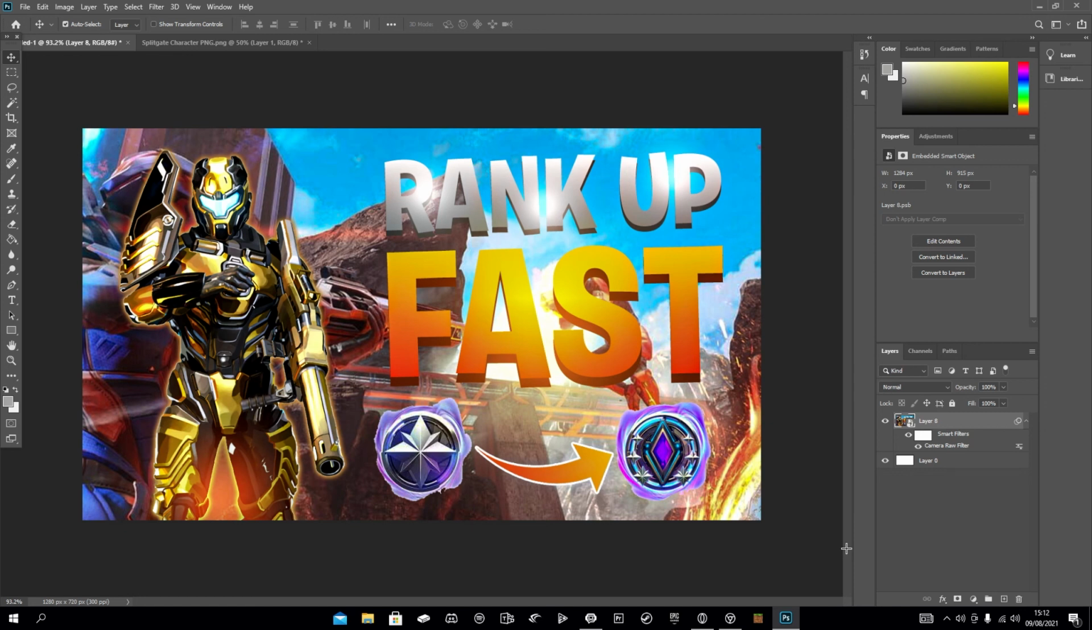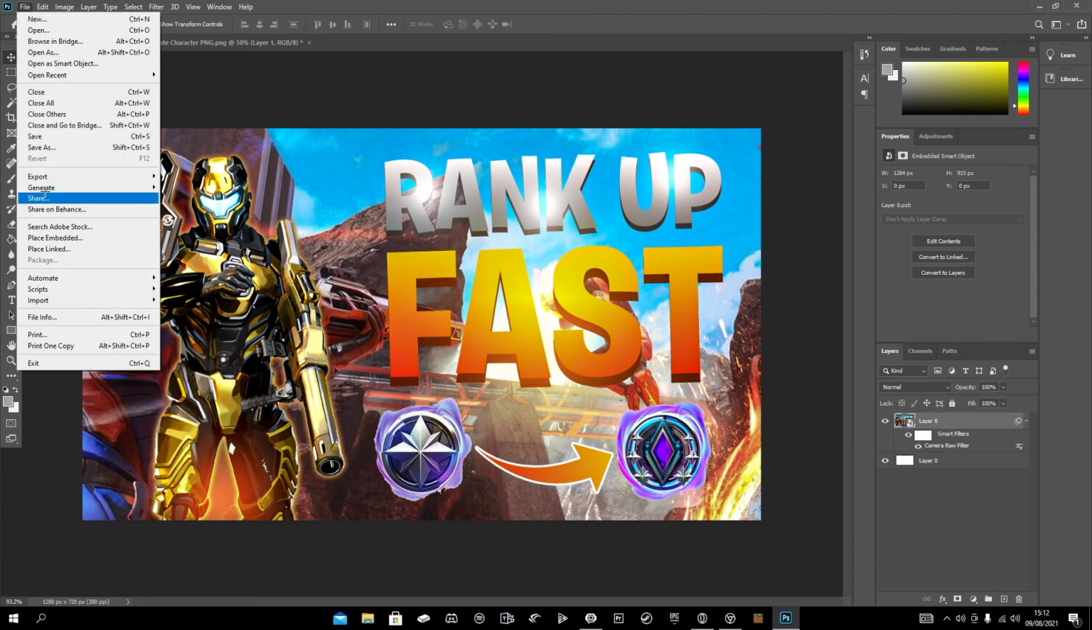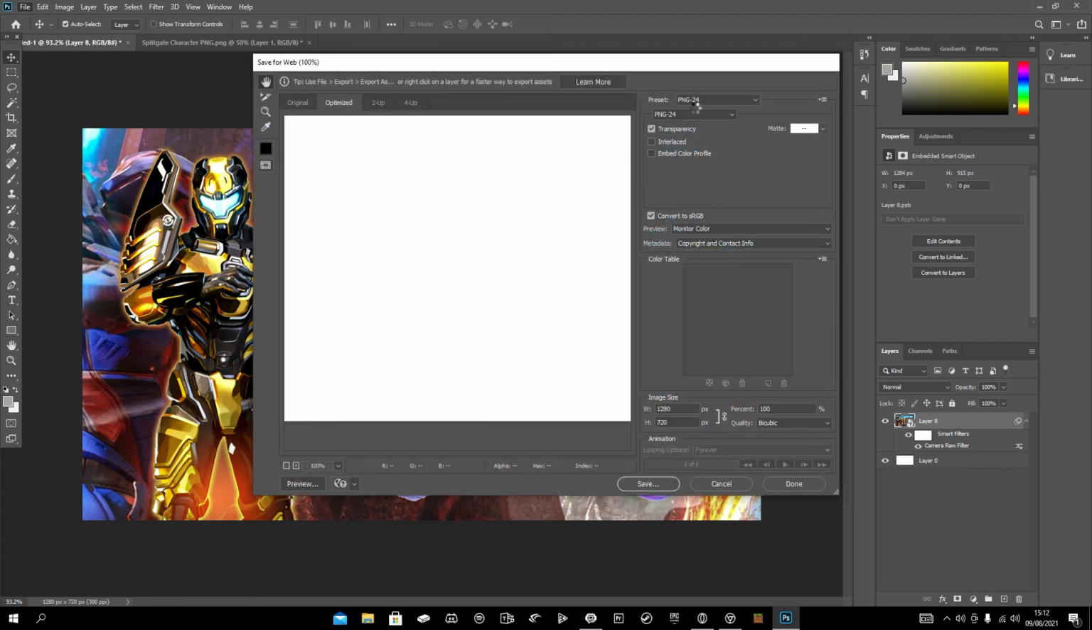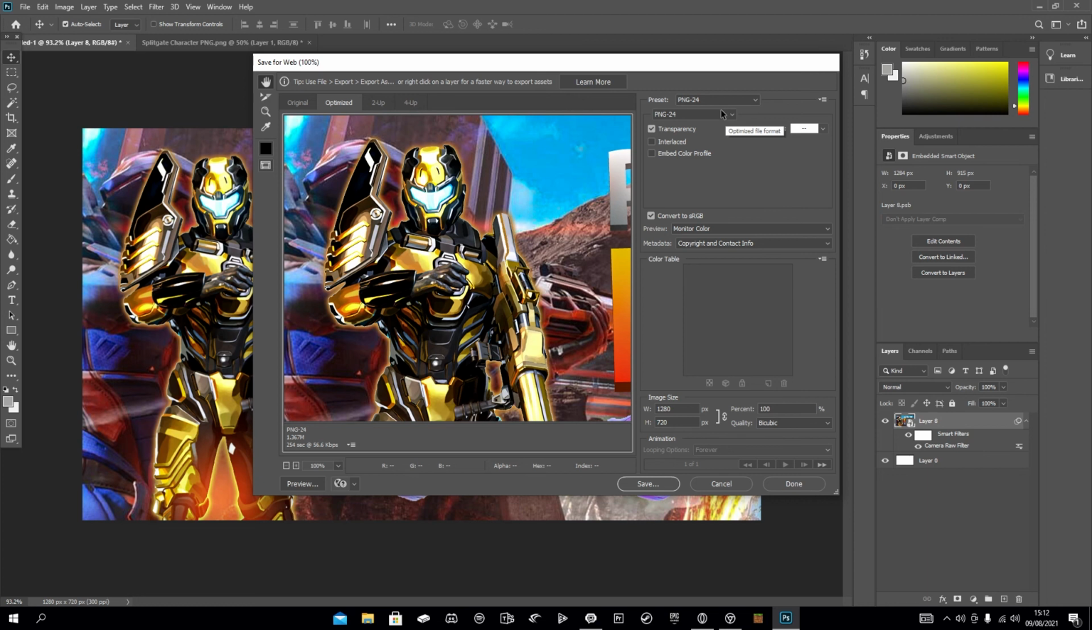And that is literally how you do it. And now if you're wondering how to actually save this thumbnail, all you need to do is go up to File, go to Export, and then go to Save for Web. Now you can see here we've got your presets. You would ideally want to have it on PNG 24, and you can see your image size. So I've got 1.3 megabytes, but basically you can't go over 2 for a YouTube thumbnail. So just make sure you have it under 2.